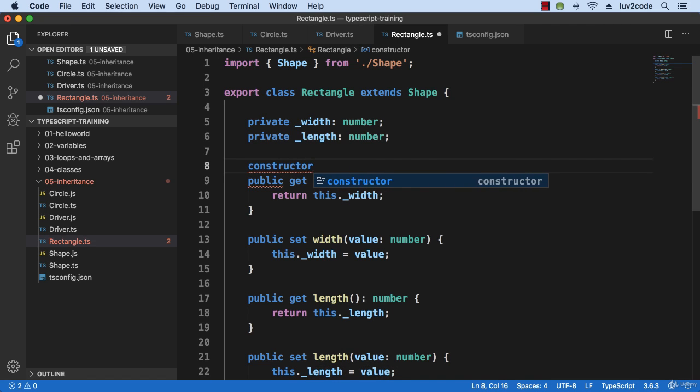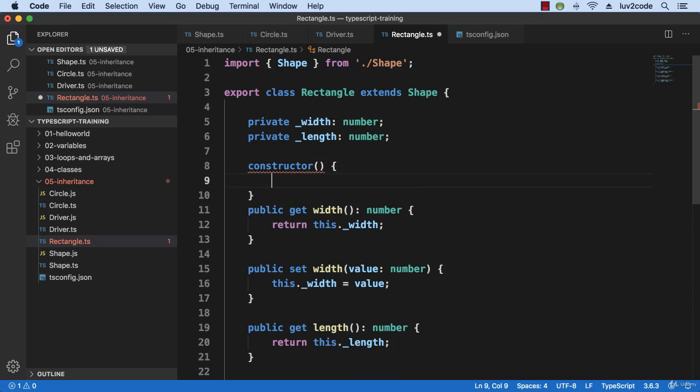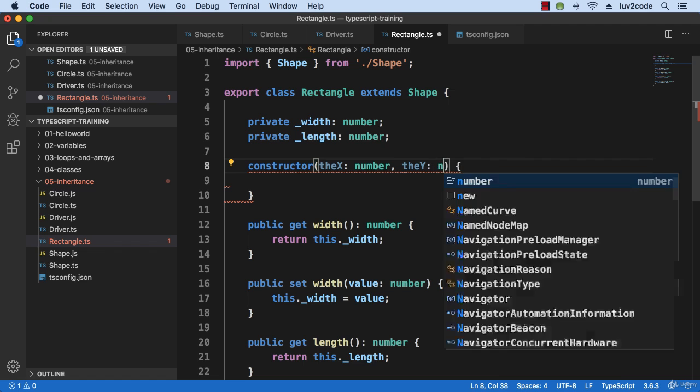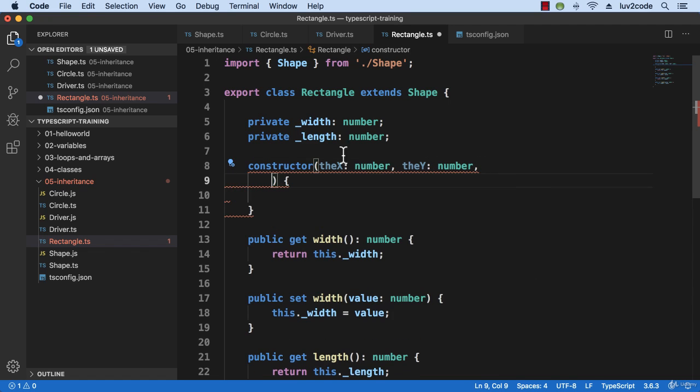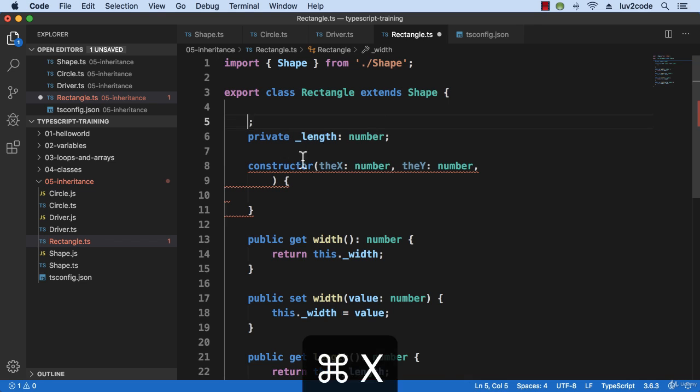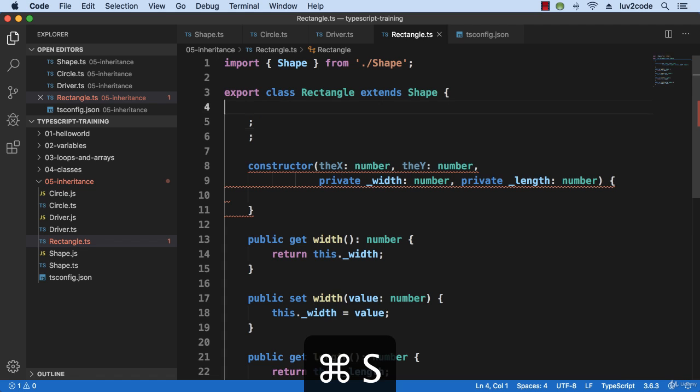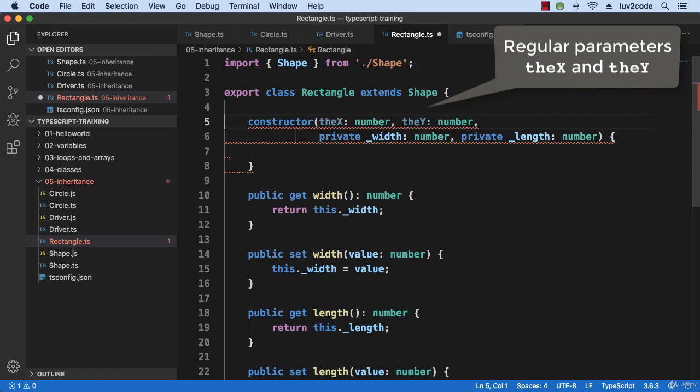And then I'll move in here and define my constructor. I'll have two regular parameters coming in for the X and the Y. And then I'll also define those private properties here for width and length. So a little cut paste exercise here. And I'll do a little cleanup at the top. Okay, great. So the first line there, those are the regular parameters, the X and the Y. And then width and length, those are the parameter properties.